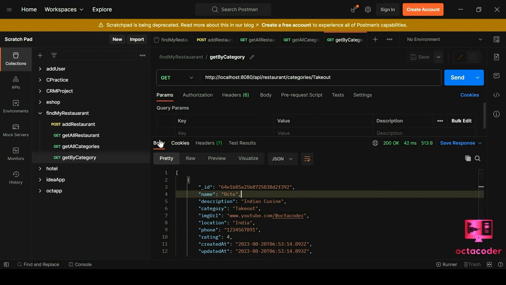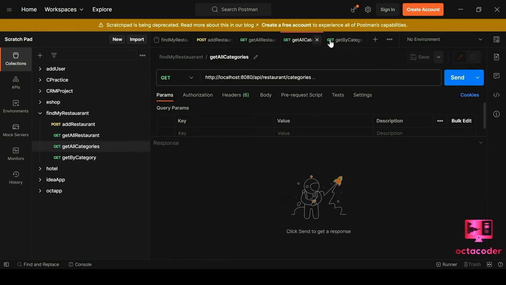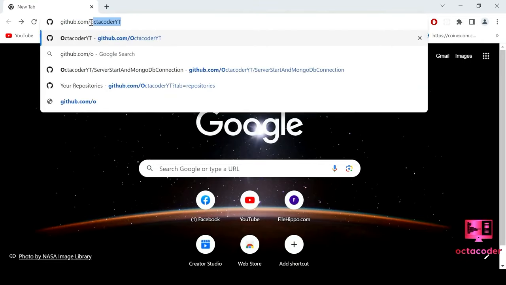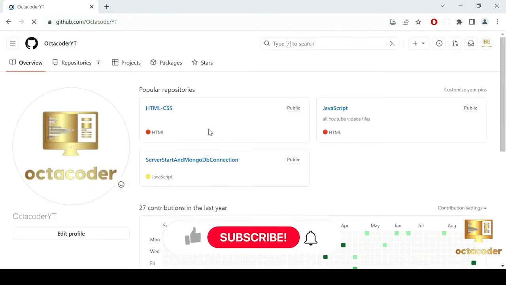Some new beginner developers still struggle to use Postman, but it's fine. Just think of Postman as a browser. This is like Google Chrome, Firefox or any other browser. Here on the top, as you can see, these are tabs like we see in a browser. Here, let's open Octacoder GitHub. This URL is like our API endpoint. Octacoder YT is like dine in or takeout in our project that we have seen, right? Same like that, and when you press enter, then you will get the response success 200.